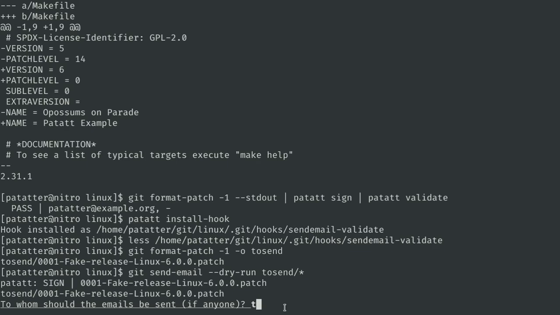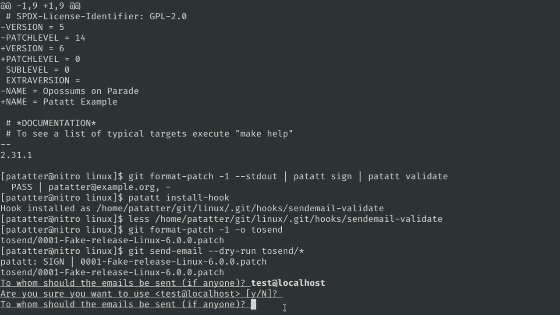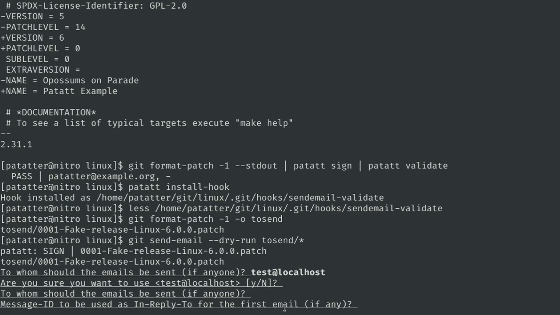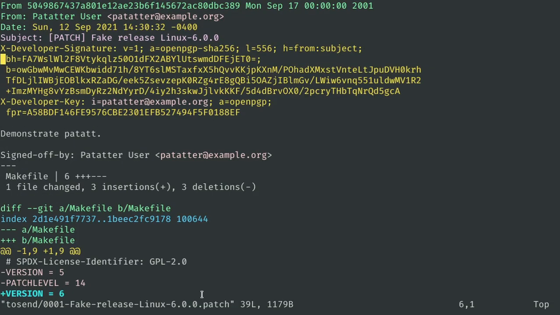So let's say test localhost, because it doesn't really matter for dry run. What do you want? There we go. And if we look now, if this wasn't a dry run, it would have just gone out. But if we look at the to send 01, you'll see that the headers were added, even though they weren't there before. This was done by the hook.